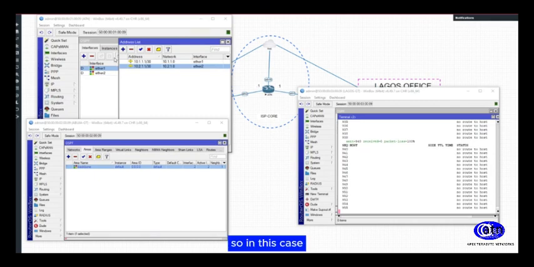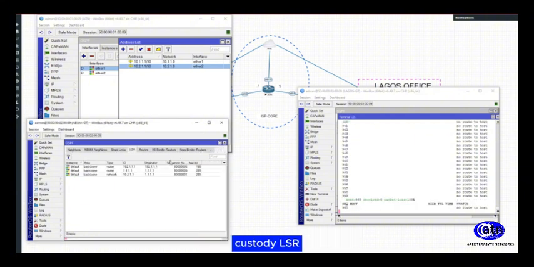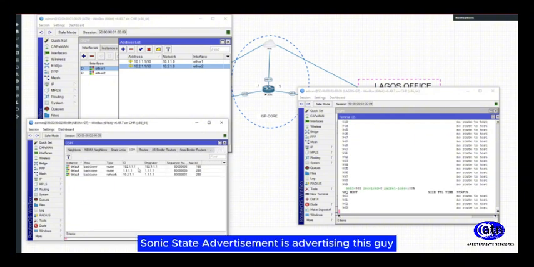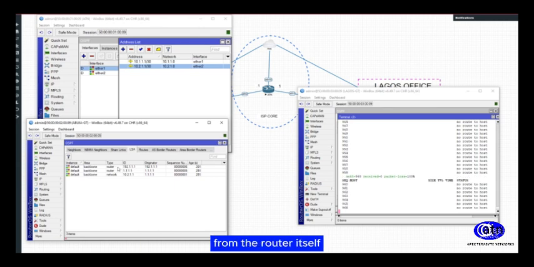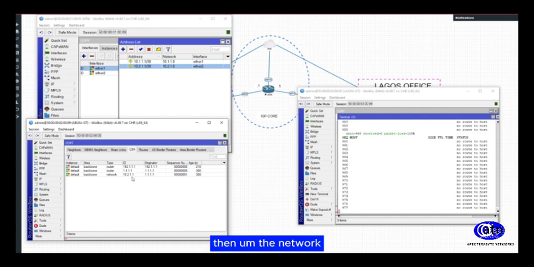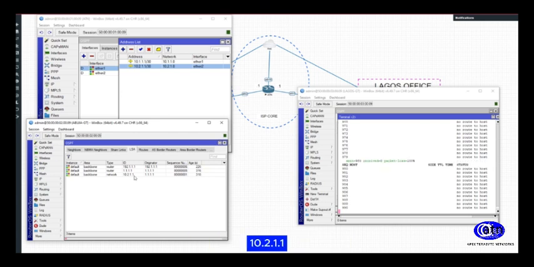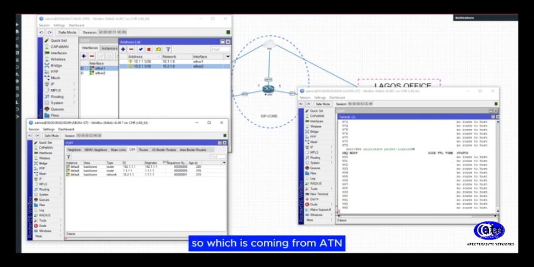So in this case now, we have been able to establish a connection here. You can see the LSA. So that is it. The link state advertisement is advertising this guy from the router itself. That is 192.1.1, and the originator is the router itself. Also, the router is also advertising 1.1.1.1. Then through the network of that OSPF, we are seeing an originator of this. Originator of 1.1.1 is coming from 10.2.1.1, which is coming from ATN.